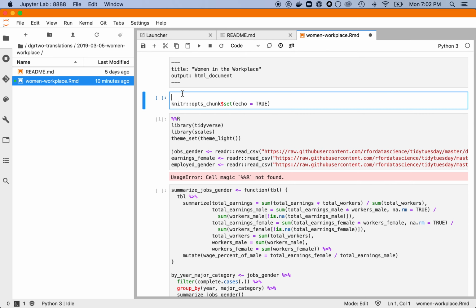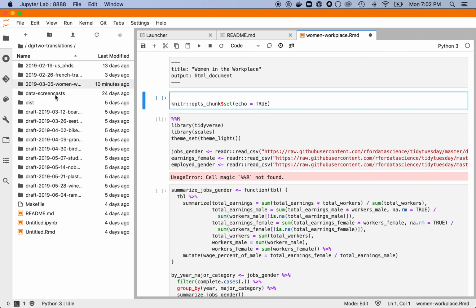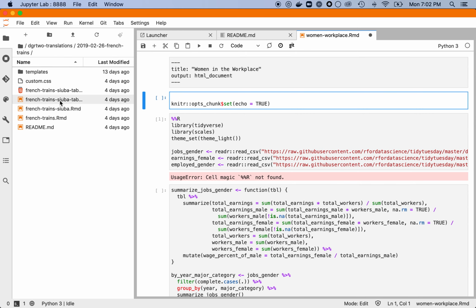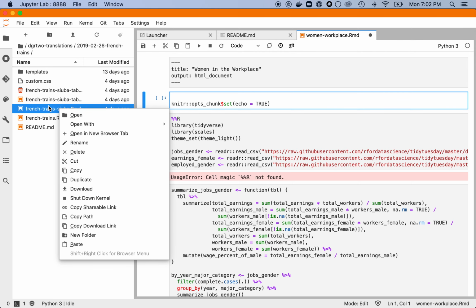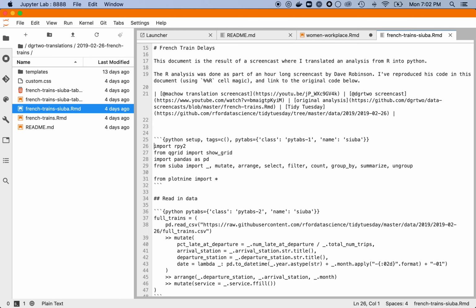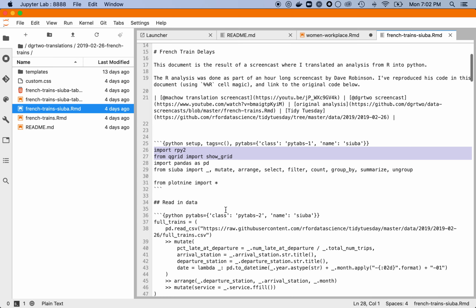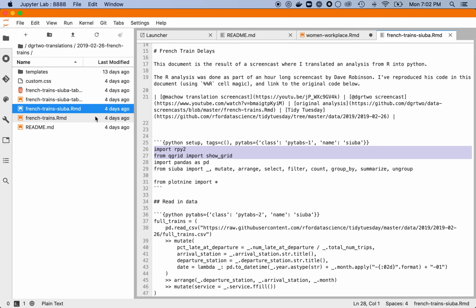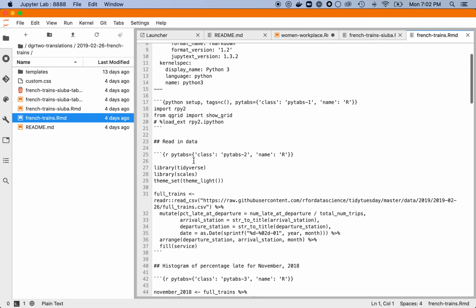Oh, wait, I keep forgetting. I need to load R. I'm going to grab that snippet of code from last week's analysis. One of these days, I'm just going to keep it at the ready. So I think that's this. Oh, here. All right, we want this piece of code.